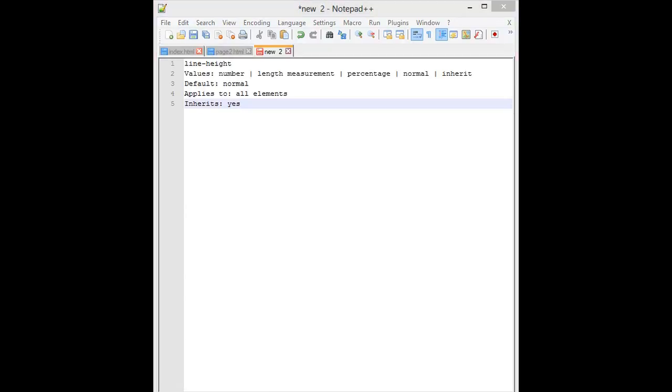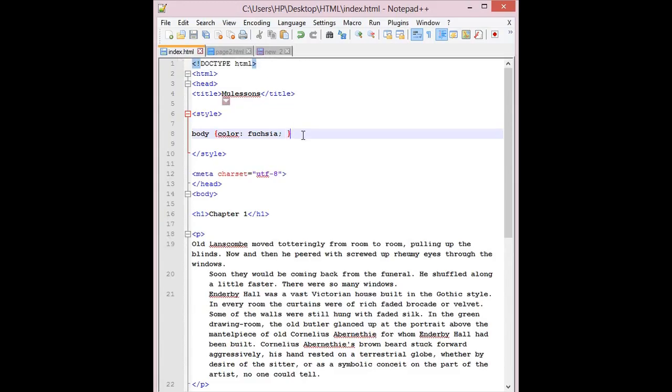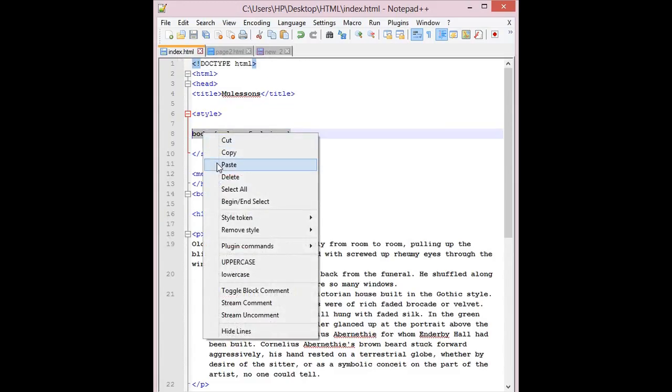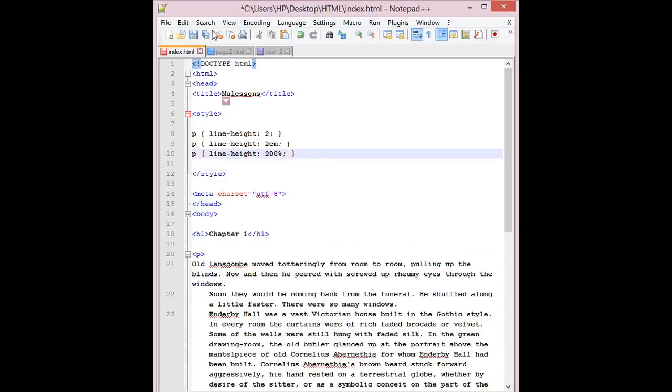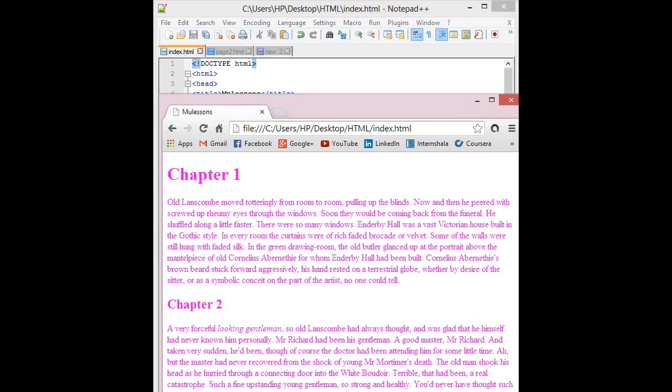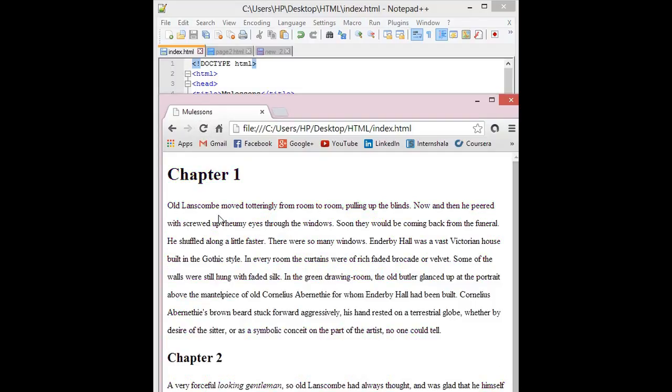The following examples show 3 different ways to make the line height twice the height of the font size. So I'll just show you the examples. Now let's see what happens in the browser. This is the default font size. Now you can see the line height has been increased to 2.